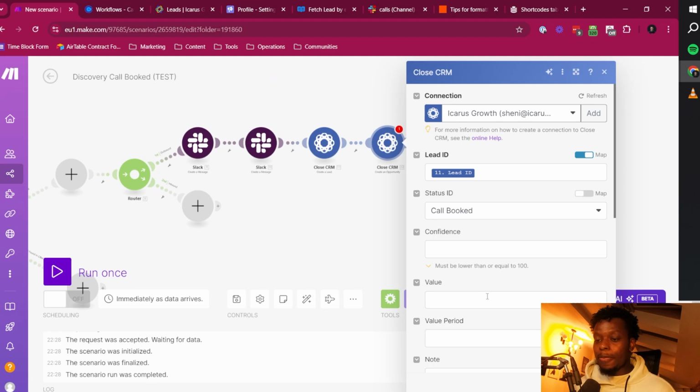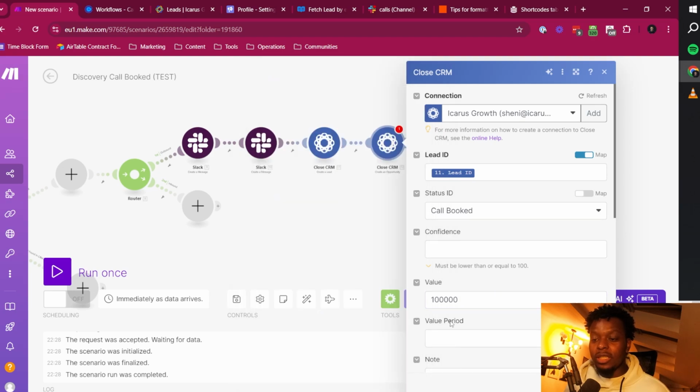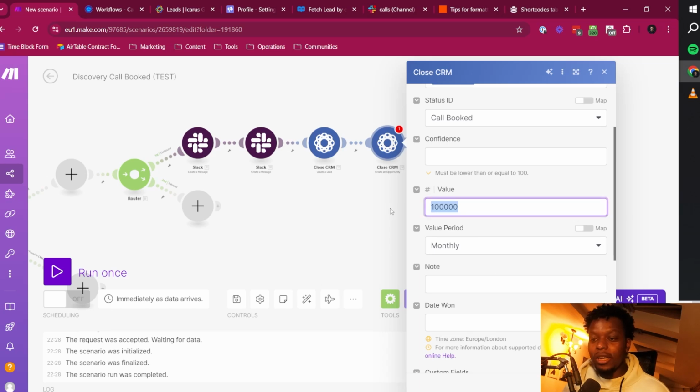Now the value is a projected value based on the individual and what you're selling in general. So if you want to put $1,000 here, you'd add two more zeros because this is in cents or pennies or whatever your currency is set to. And if you do one-time, monthlies or annuals, you would set it to whatever it is. So let's say, for example, you're doing 1K per month for local business lead generation via Facebook ads. Great. So it would look like that: 100K in value because this is in cents, and the value period would be monthly.